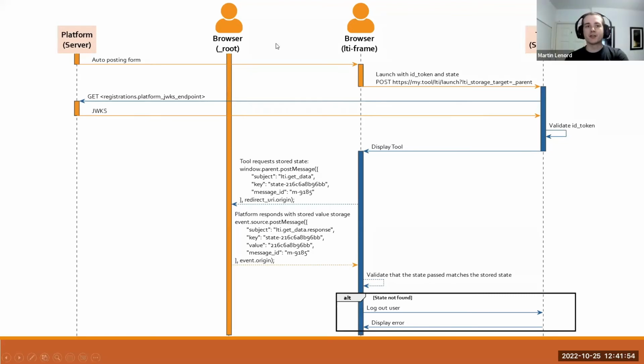Yes. So from the platform's point of view, the platform would open a named frame, and that way you can call window.parent from the tool. You say window.parent.frames, whatever the named frame is, and send a message to that instead. And again, these use cases are explained in the spec doc, so that should hopefully cover everything.